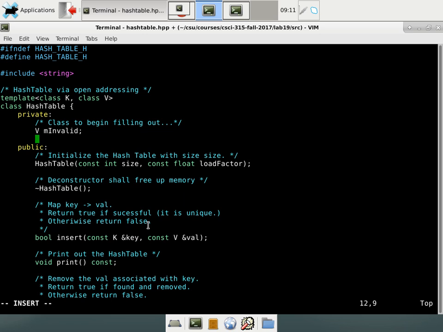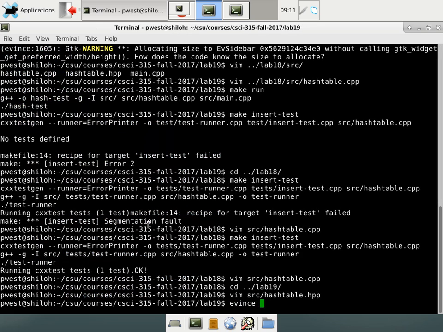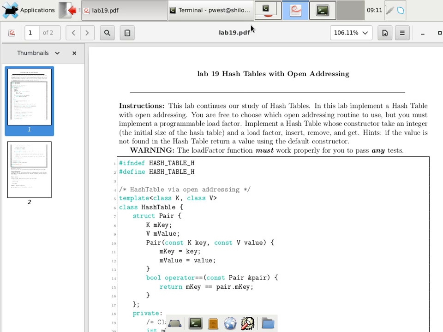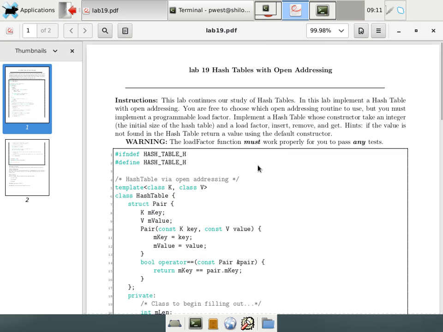But now we're going to go back to hash table with open addressing, and I just realized I didn't even look at the PDF. Let's see. Take an integer. You need to implement load factor, insert, remove, and get. If the value is not found in the hash table, return a default constructor. Big warning: your load factor function must work properly to pass any test cases. If your load factor function does not work, you are going to fail every single test case. Just FYI.